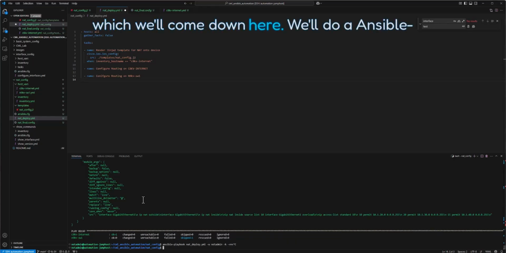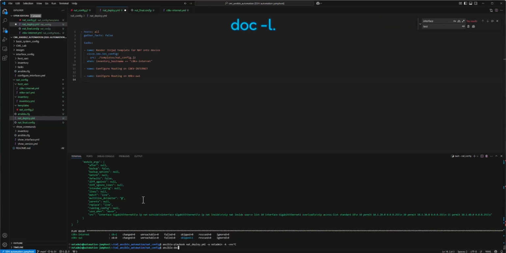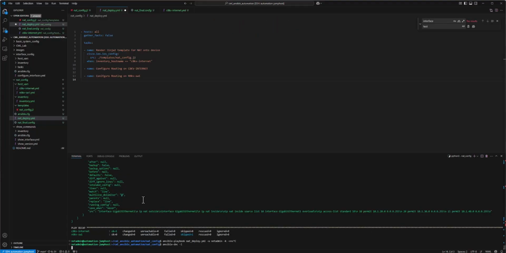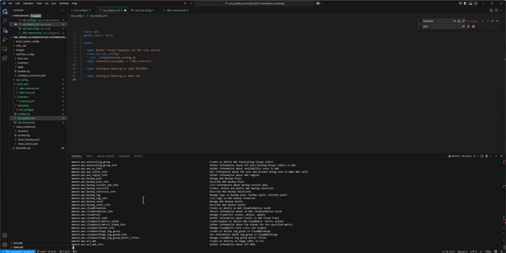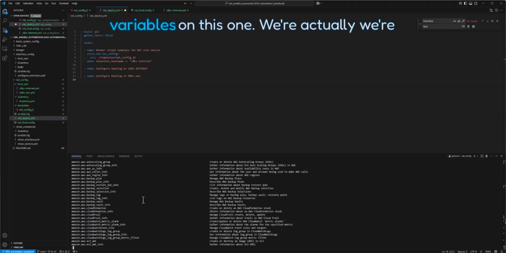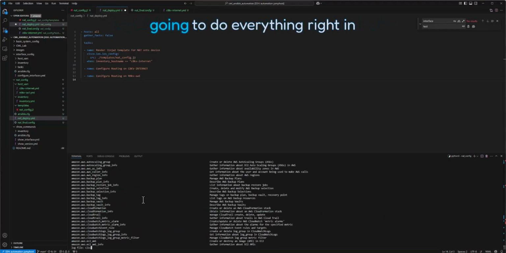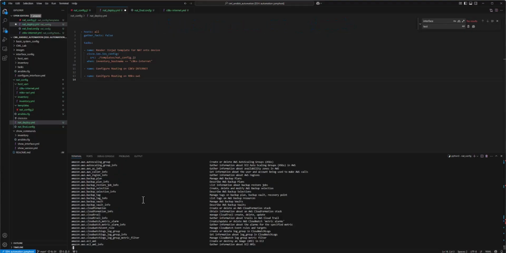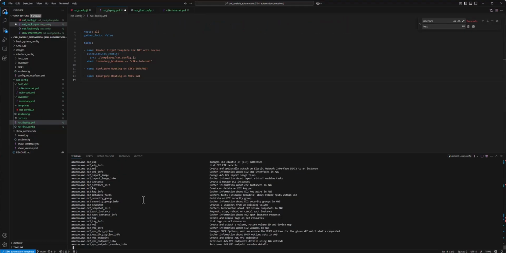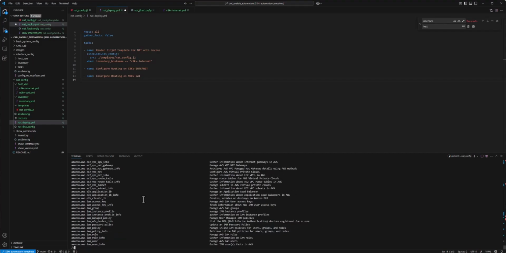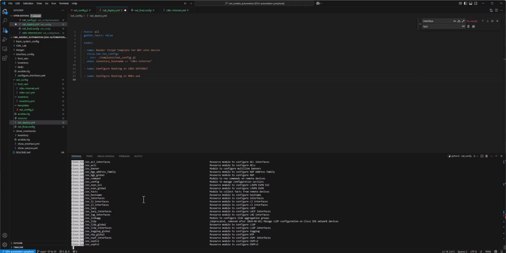And so we'll come down here, we'll do an ansible-doc -l. And what we're looking for is creating static routes. And we're not going to put anything into the variables on this one. We're going to do everything right inside the module. Need a slash. There we go.